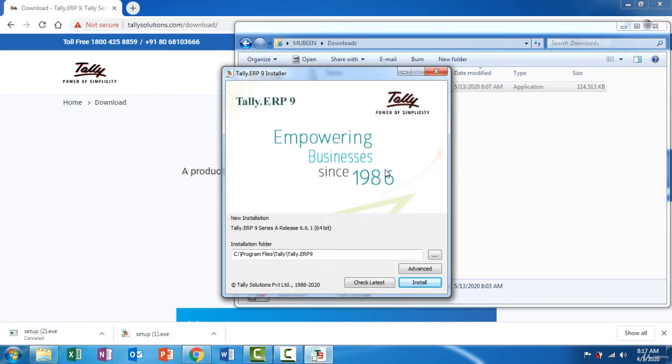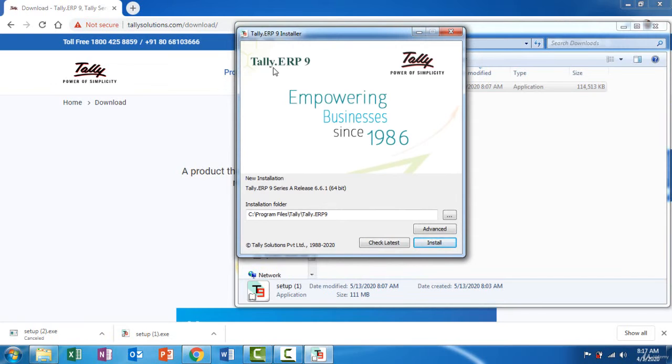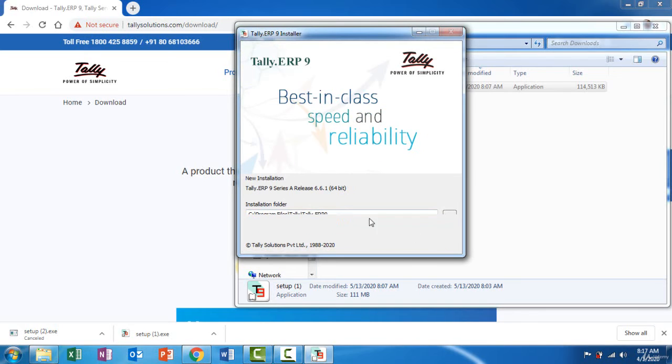and run. You can see that a window will appear, Tally ERP9, empowering business since 1986. It's asking where the Tally software needs to be installed. So I choose the C program files Tally ERP9. If you want to change the installation folder, you can change it, but I'm going to install in the C program files Tally ERP9. So I'm going to press install. So it will be installed on your computer.